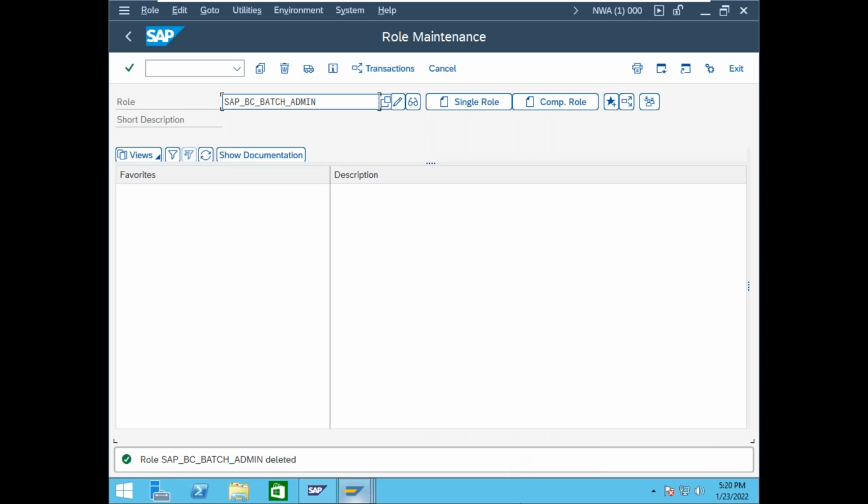It's deleted successfully. I want to check that the role is deleted or not. So this is the role name. Click display. It says the role is not available in the system, which means the role is deleted successfully. Okay. I already downloaded that role. I want to upload that role now.